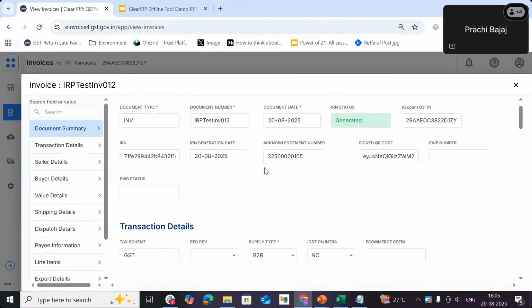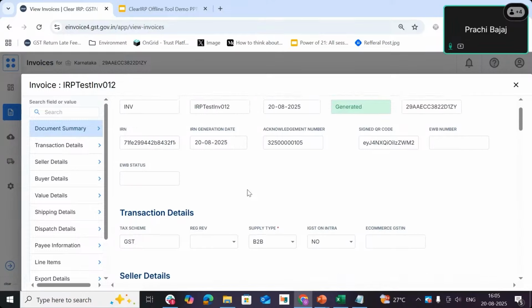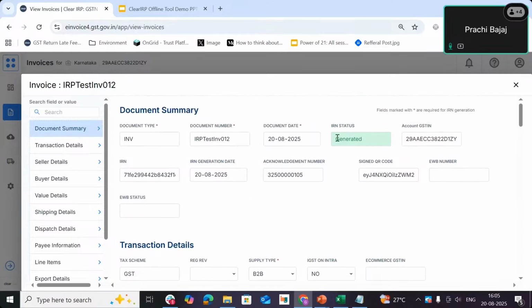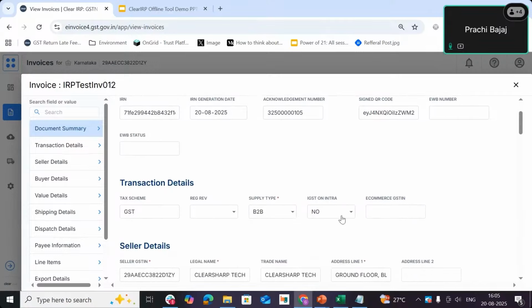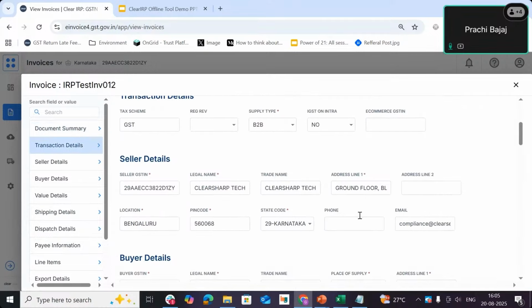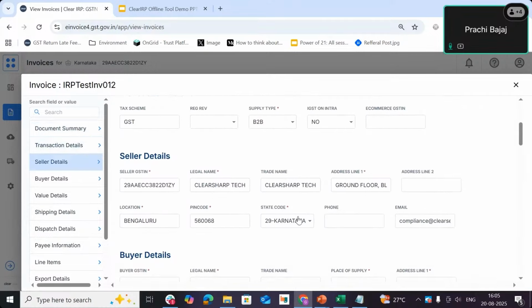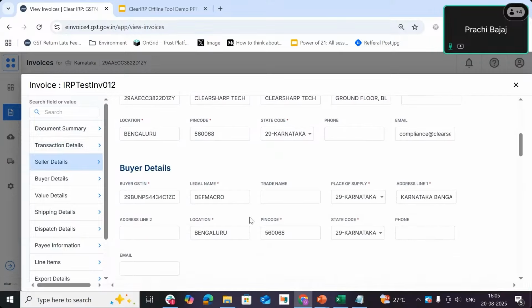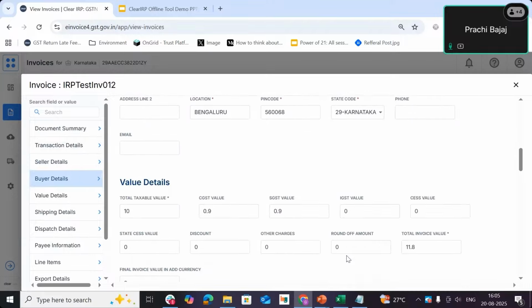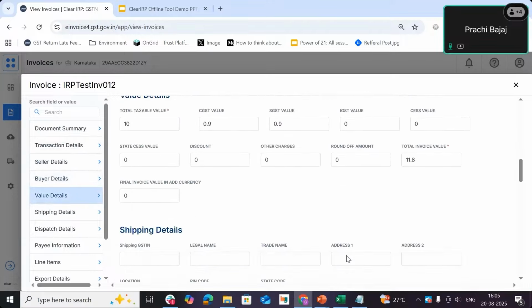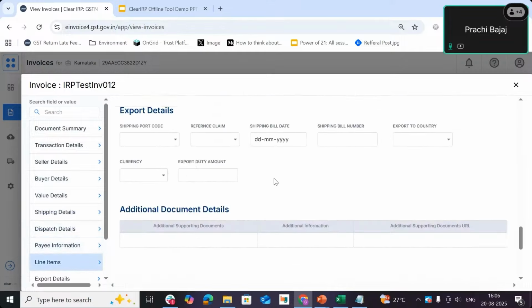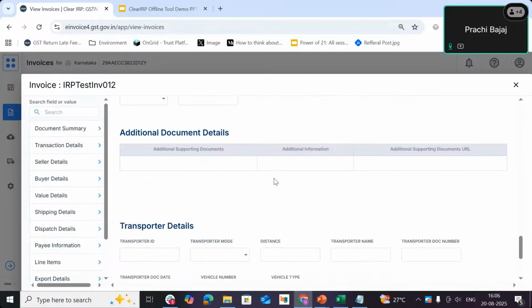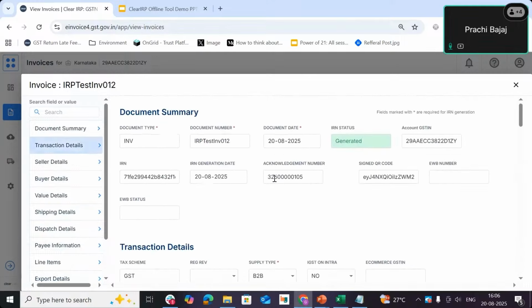So the details that we had entered, we can view those here directly, like the document summary is available. Then we also have the transaction details that we had entered. We have the seller details that we had from our profile section of the tool. We have buyer level details and then the value details for the invoice itself. Item level details, and in case other details were relevant, we could have viewed those as well.